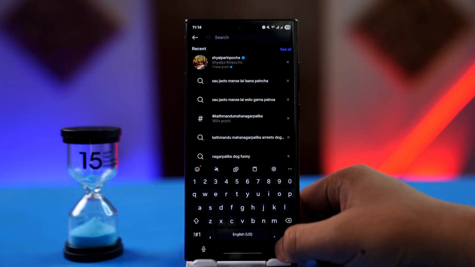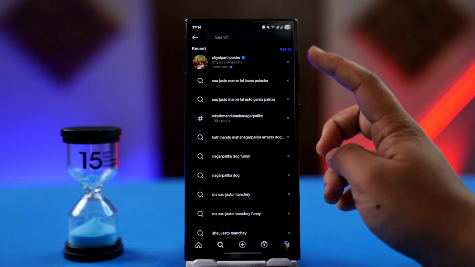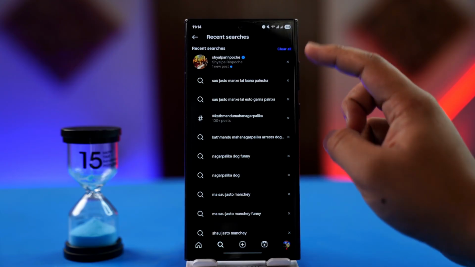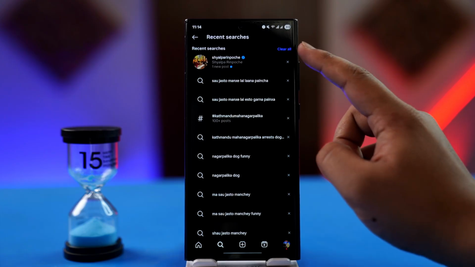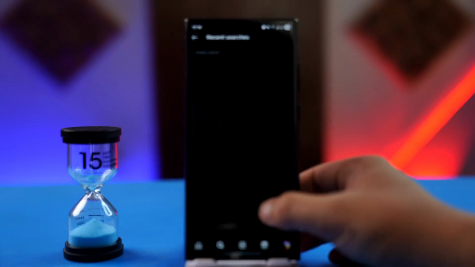Now you can also choose to remove individual search histories by tapping the X icon next to it, but you can tap on the see all button from the top right hand side. After you tap on see all, you'll find all your search history. Now you can tap on the clear all button right there, then tap the clear all button to delete all of your search history on Instagram.